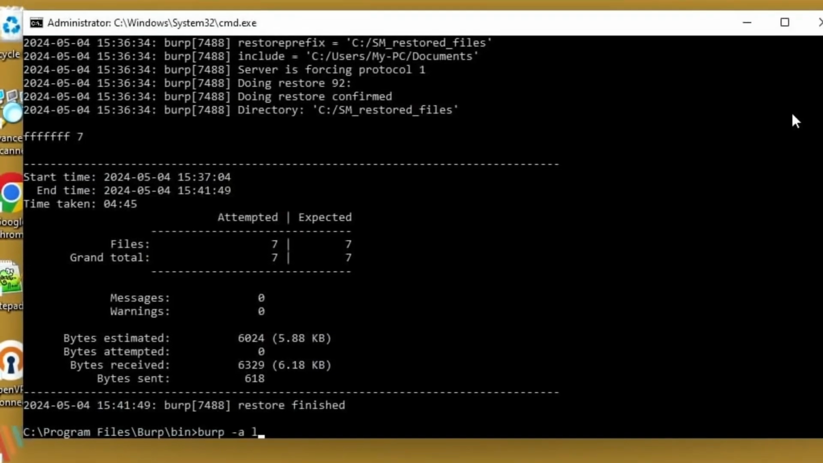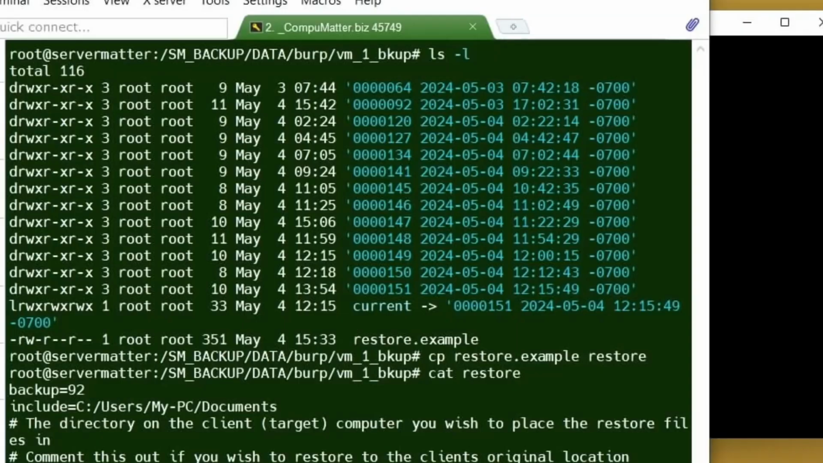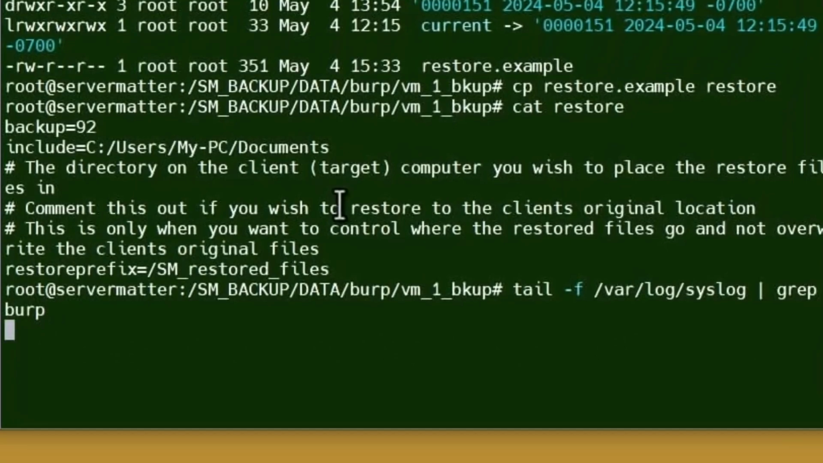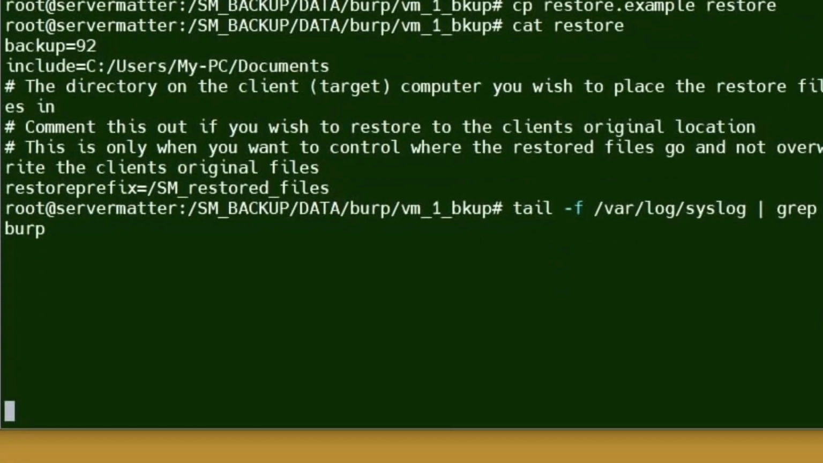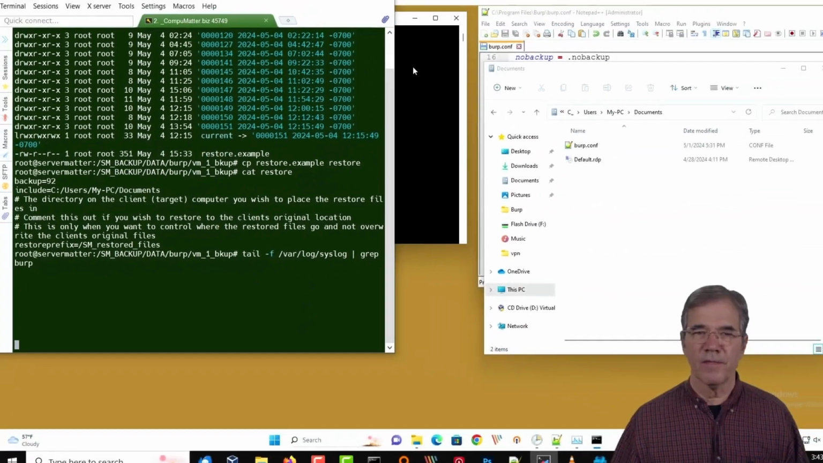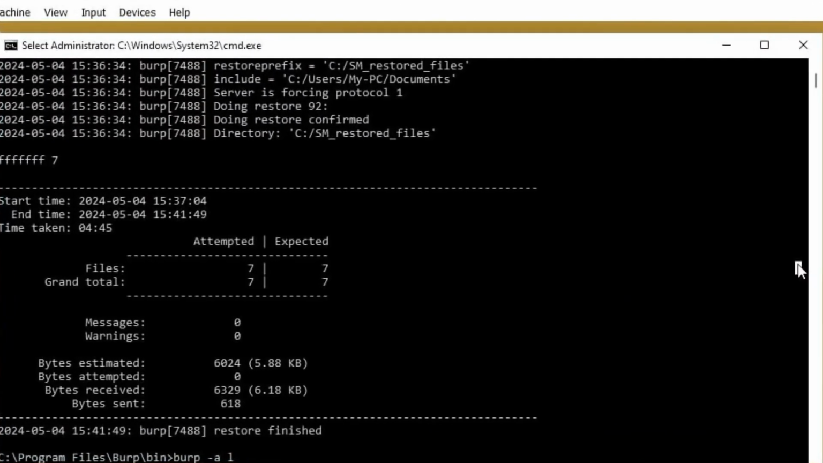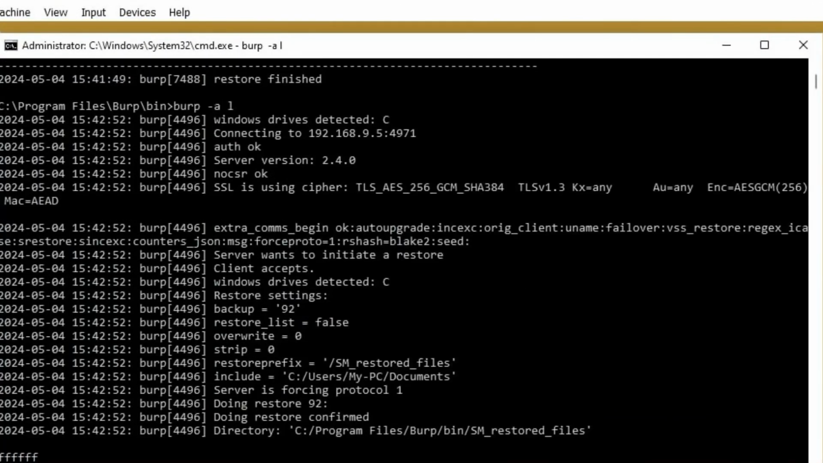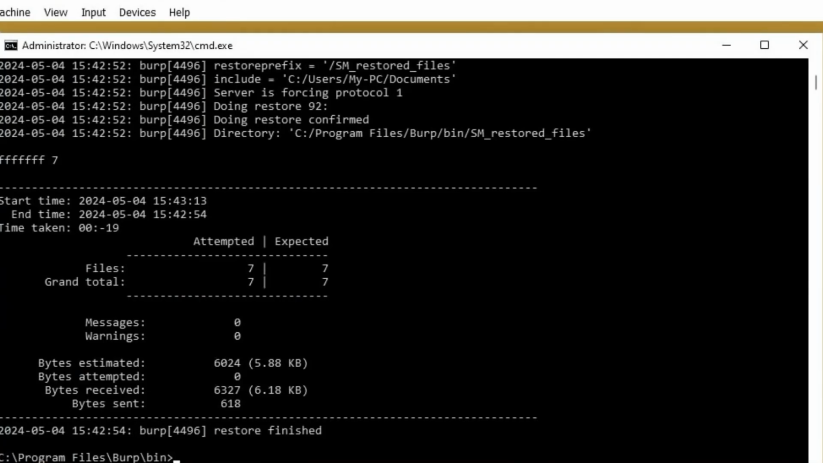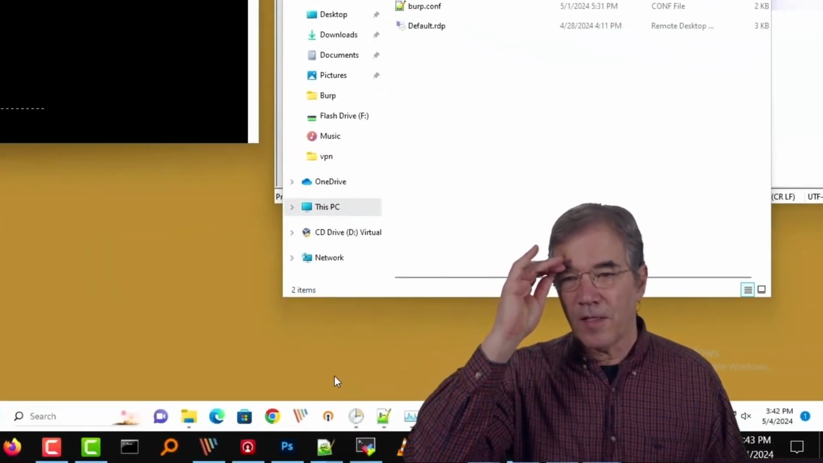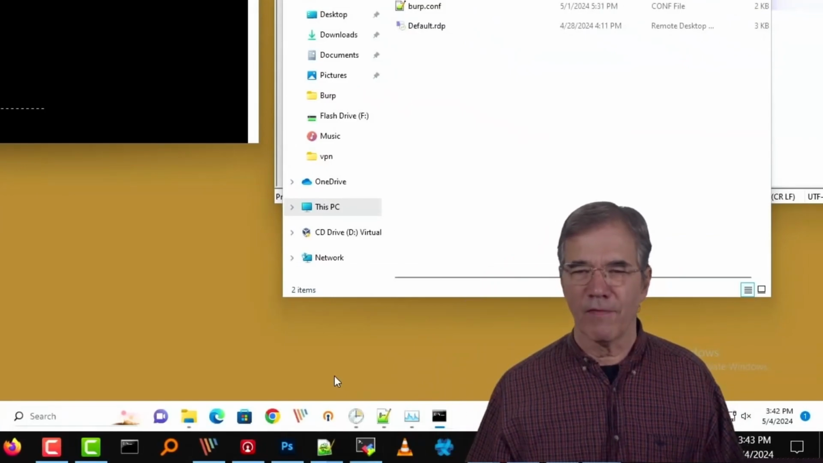I'm going to do the same thing, and I'm also going to start a log file so I can see what it says. And I'm just grepping the syslog with the word burp in there, and we'll start the process. There you go. Took a minute for the... that's the way it's supposed to work. So I don't know what that hang-up was, but it finished, and we have our files.